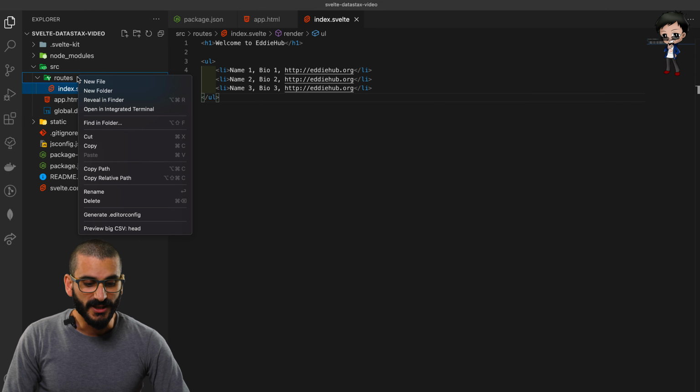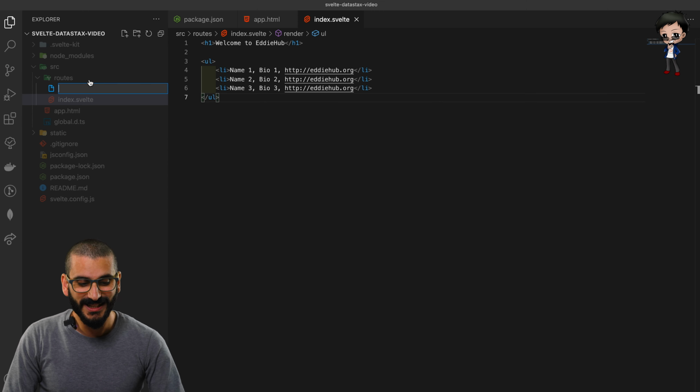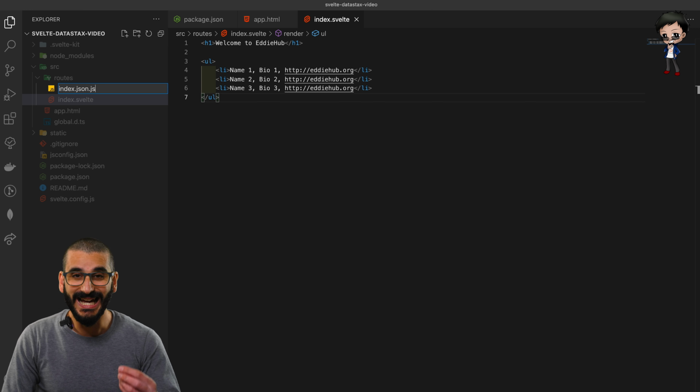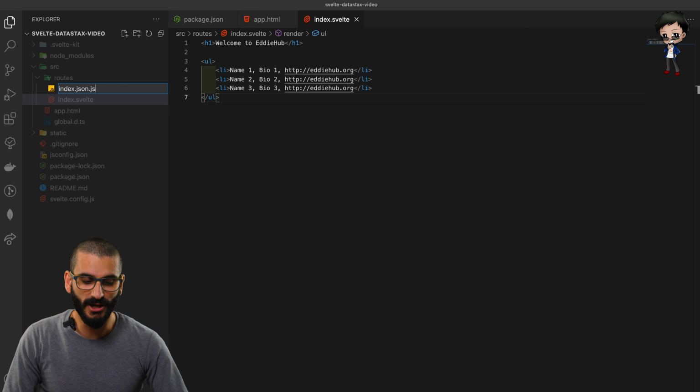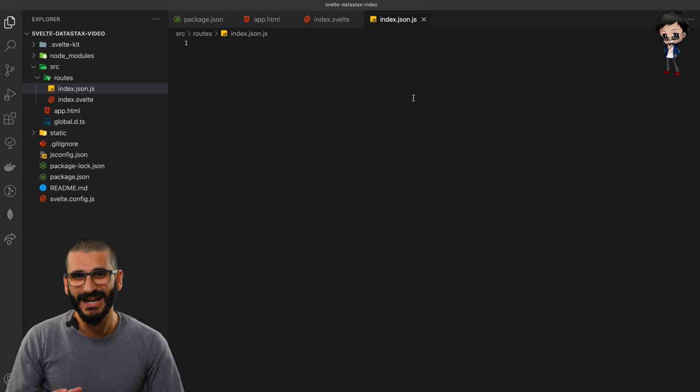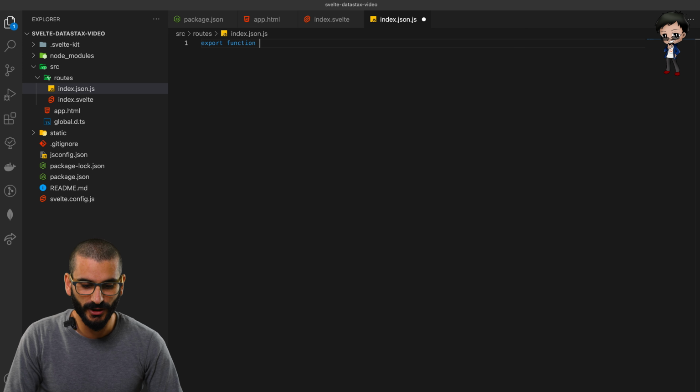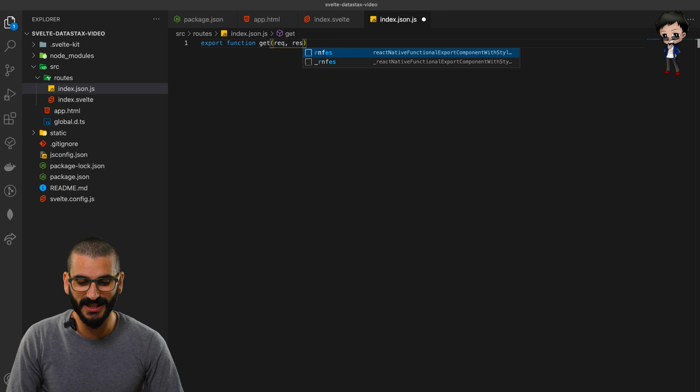And the way we do this is we create another file, and it has a special name. So it's going to be index.json.js, and that allows Svelte to know that this is an API endpoint and should be served up differently to the Svelte file. And to create an API in SvelteKit, it's actually really straightforward. So now we've got the route sorted. It is just plain JavaScript. We'll export a function. It'll be called get, and we will get a request and response, a bit like Express.js.